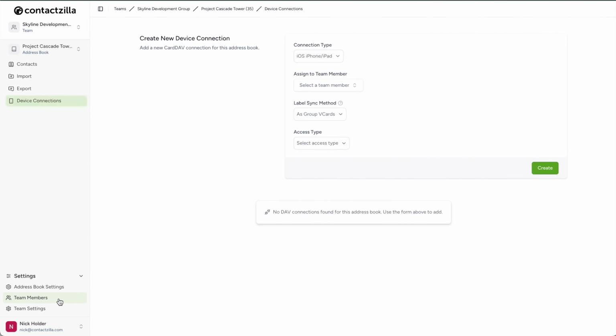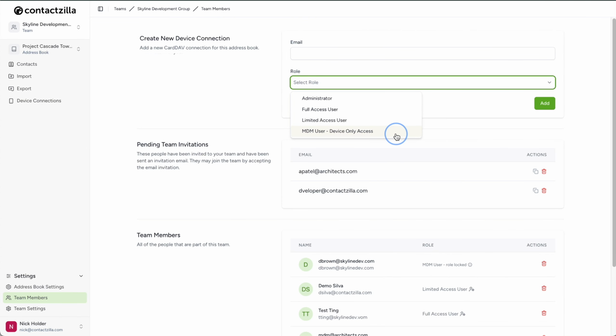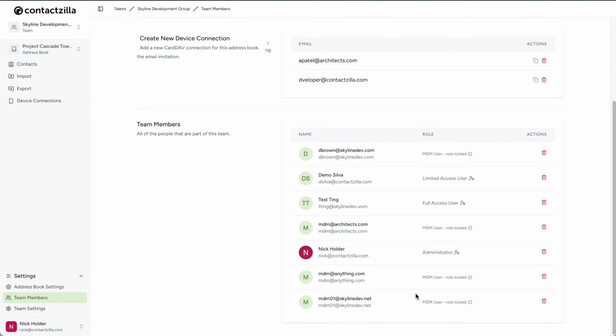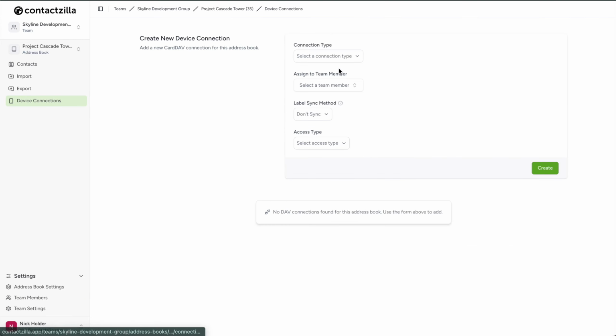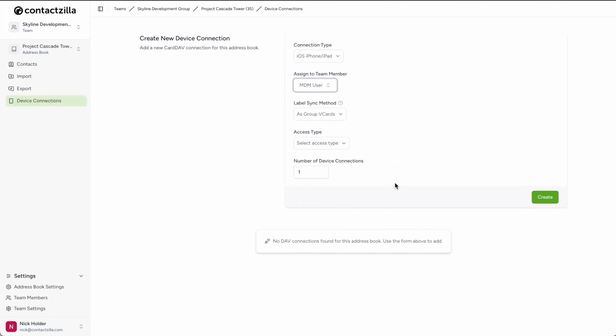I'll head over to Team Members and add an MDM user, device-only access. The email address here is arbitrary, so you can put anything in there. Hit Add, and that's done. You'll see that MDM user added here under Team Members. Let's head back over to Device Connections, and I'm going to select that new MDM user that we just created. Label sync, I'm just going to leave as the default setting.